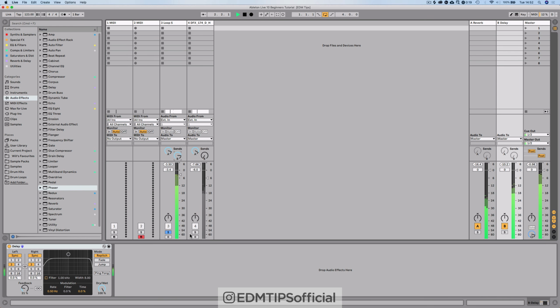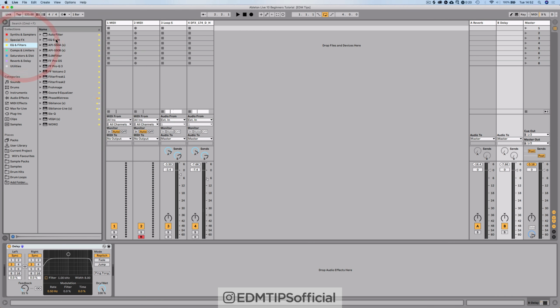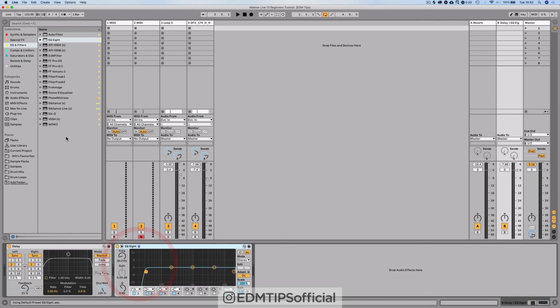And we can also feed some of the vocals through to the delay. And the beauty of using auxiliary channels is then you can use effects on those as well. So you might want to drop in an equalizer. Again, you can find that in audio effects, but I've just added the shortcut in my collections. And then you could roll off some of the low end frequencies from the delayed signal.